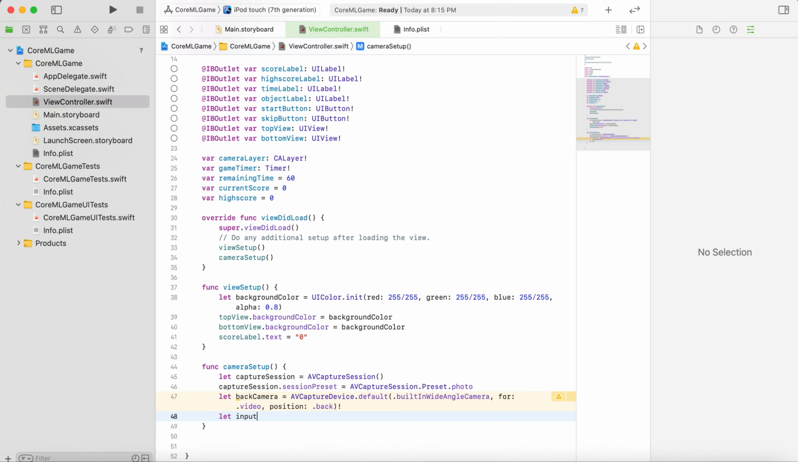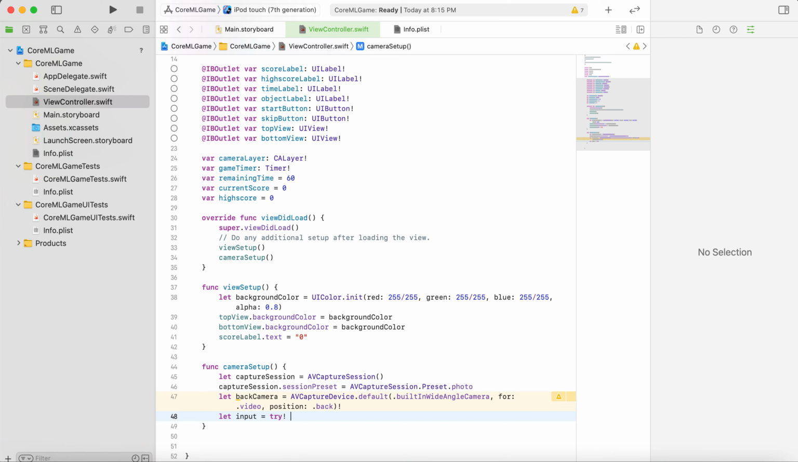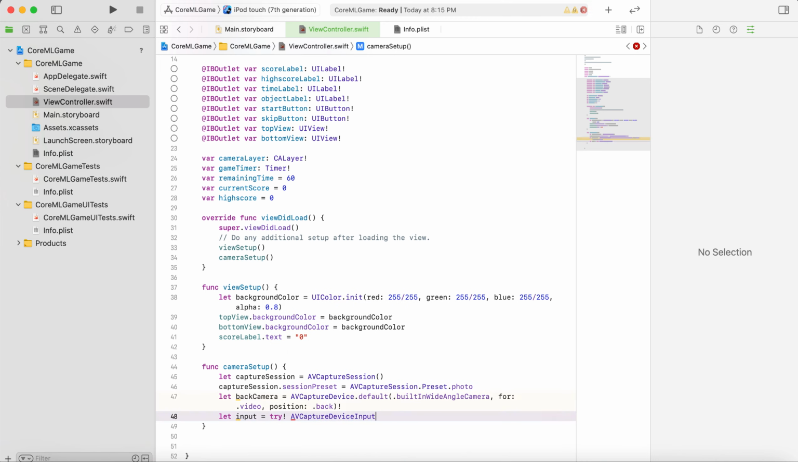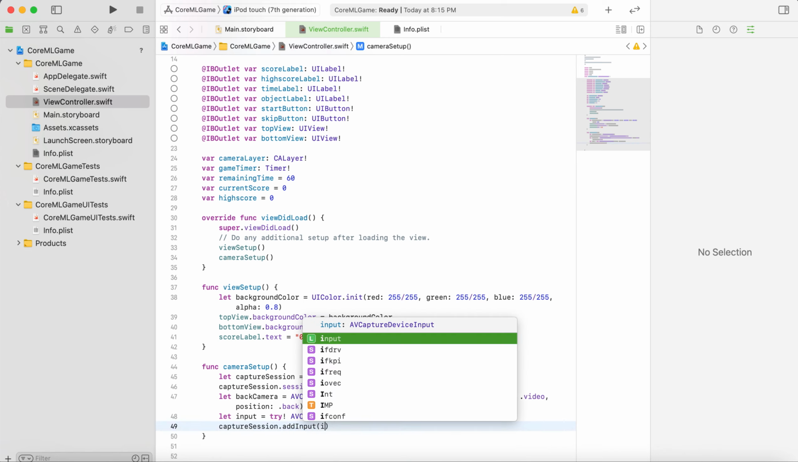Now we say let input equals, and we use a try statement. Try AVCaptureDeviceInput, device would be backCamera. Lastly, we would say captureSession dot addInput, and that input will be input.